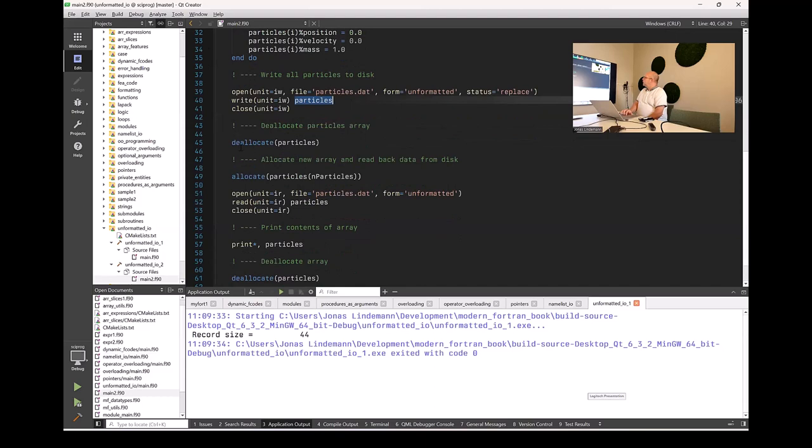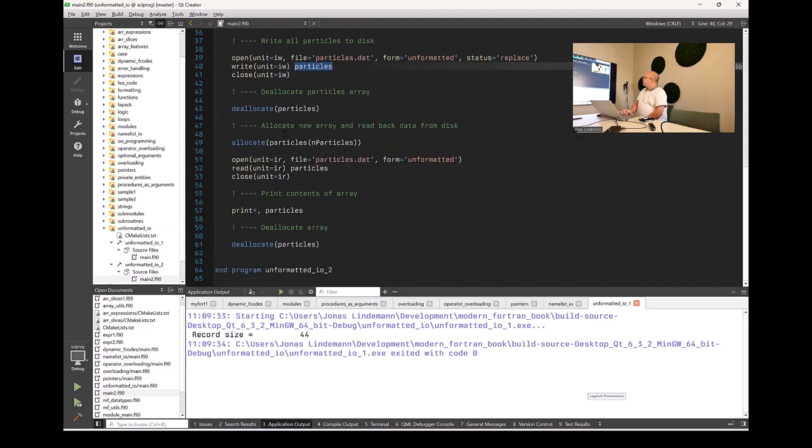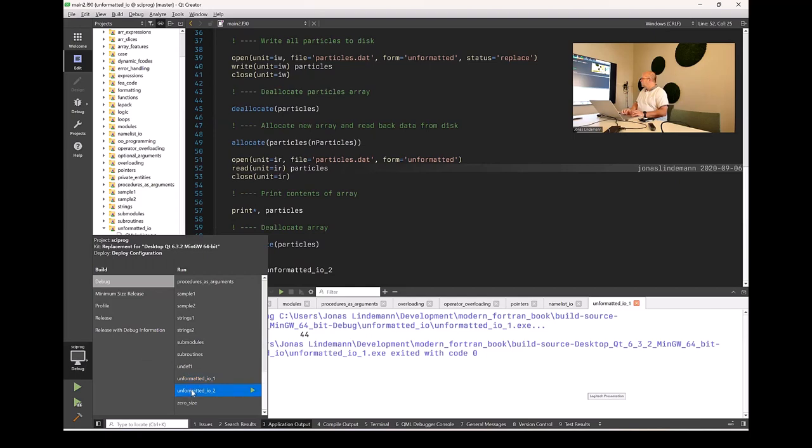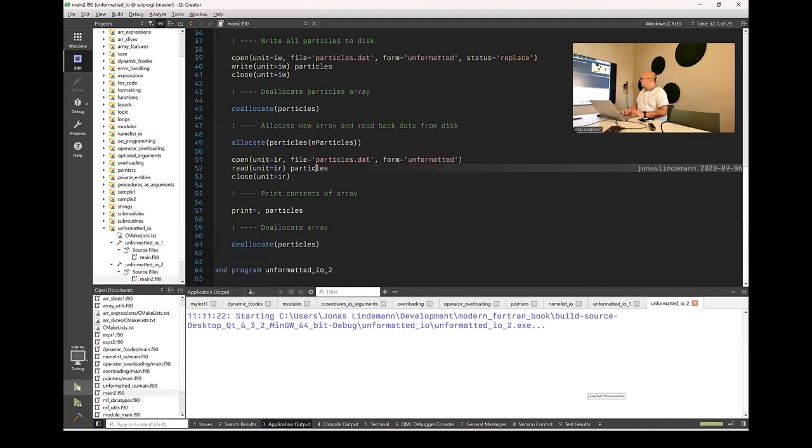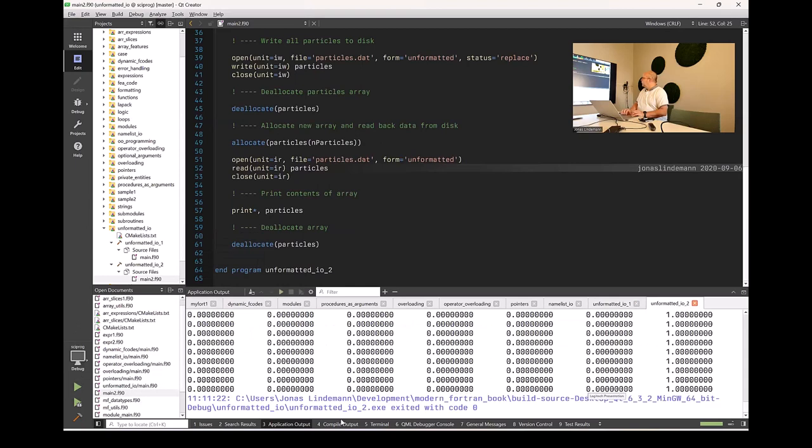Then I can deallocate the particles here and try to read them again. I allocate the new structure, and then I put unformatted here to be able to read them. And that's just read particles. That will read the entire file and assign them to the particles array. So let's see here if we can do this. Yeah, you can see it printed out, it just dumped the particles here. We can see there are 0 and it read into the file.